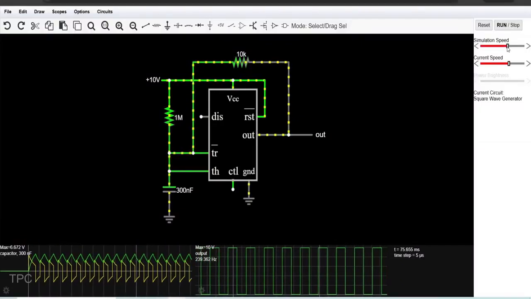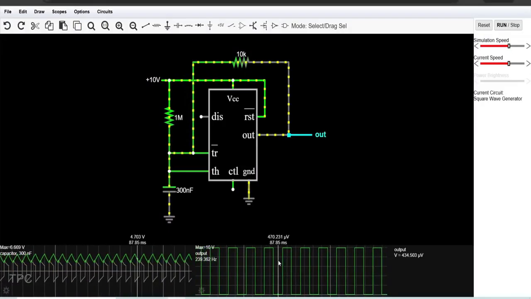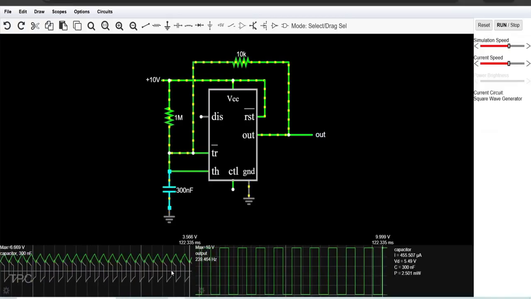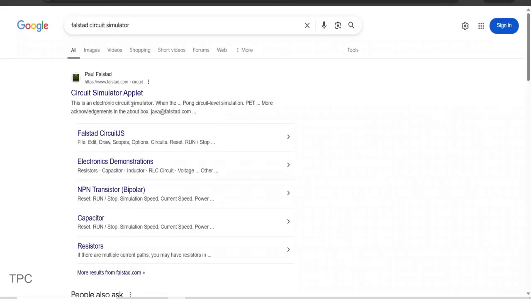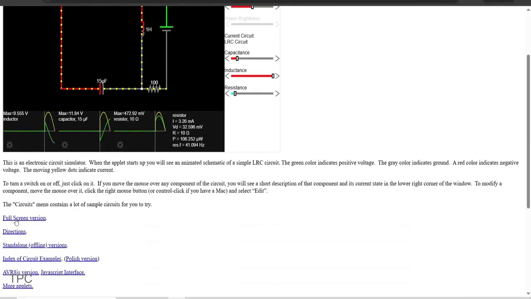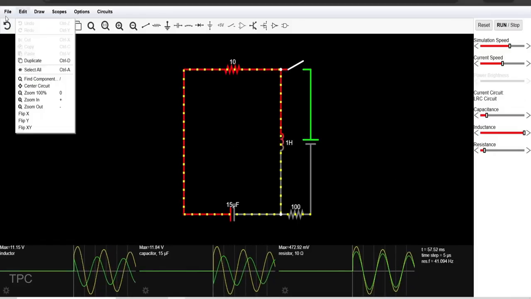Falstad Circuit Simulator is a brilliantly simple yet surprisingly powerful browser-based tool for simulating electronic circuits in real time. Created by Paul Falstad, this simulator doesn't require installation or sign-up. Just head to the website, and you're instantly dropped into a fully interactive circuit playground.